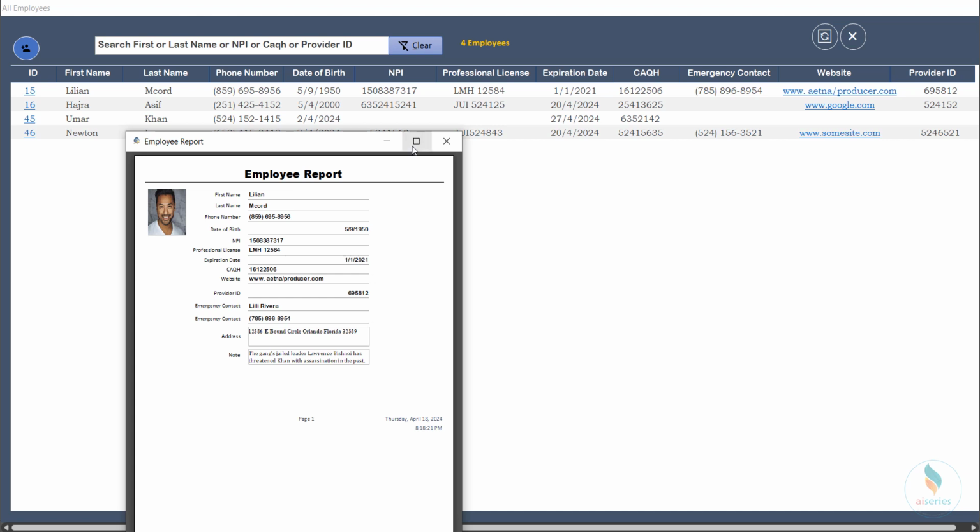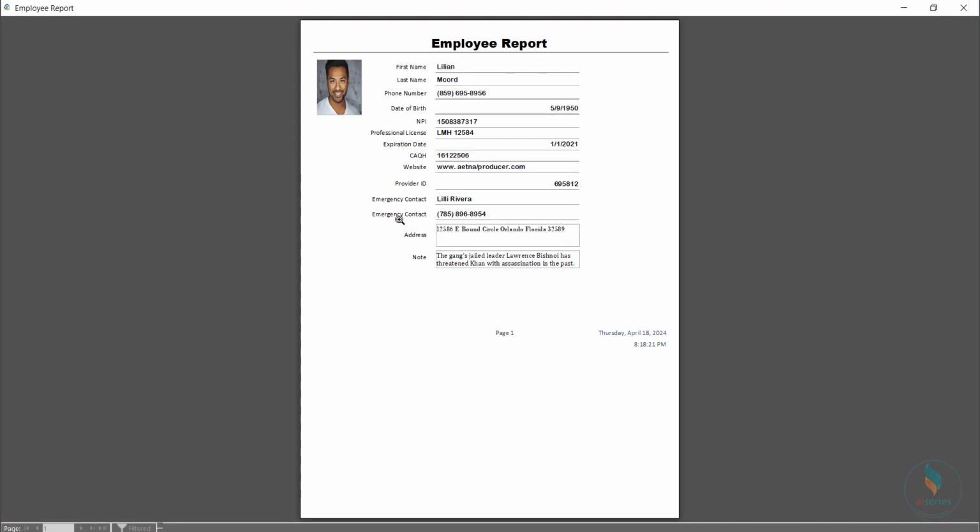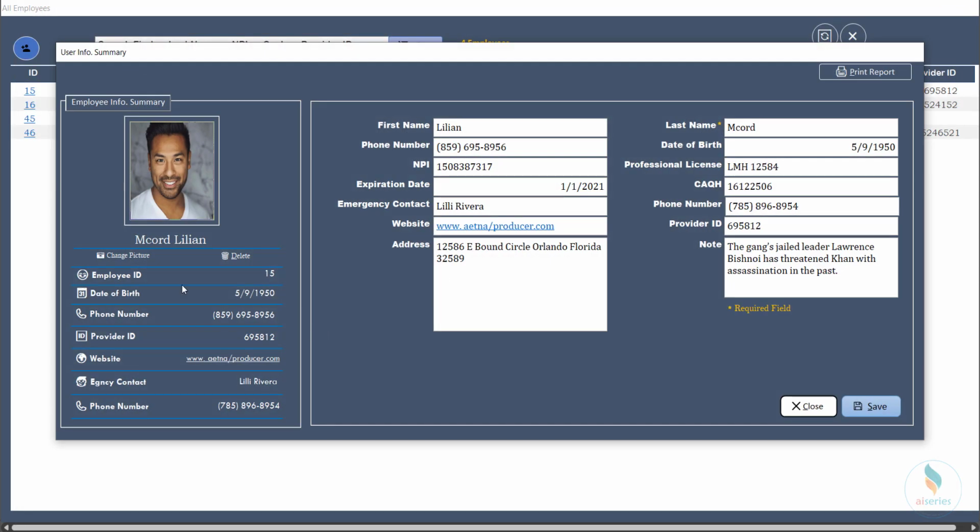You can click on this, and it will show you the complete page. And once you print the report, then you can just close this record, and it will automatically come back to this report. And again you can close it from here.